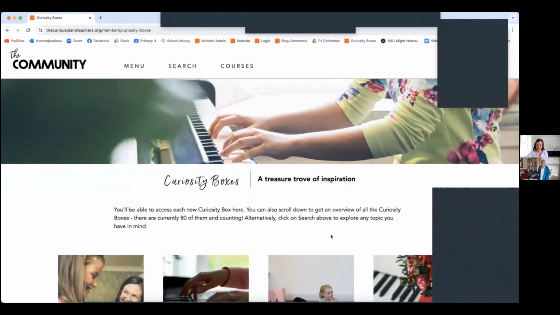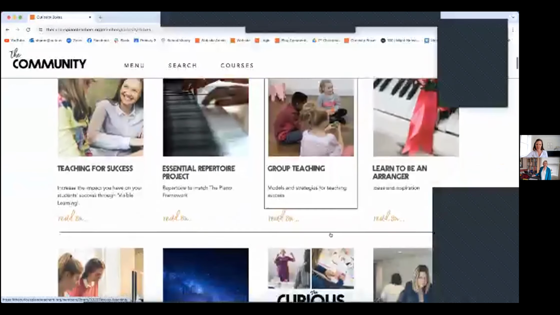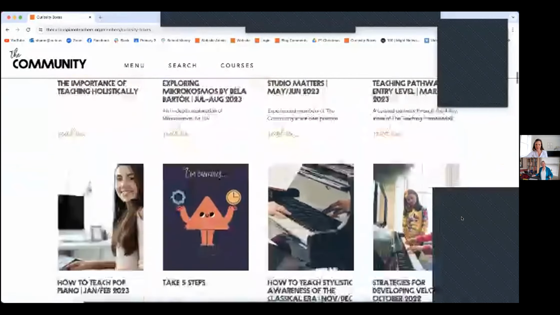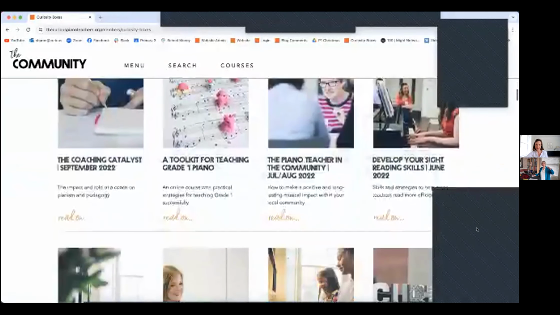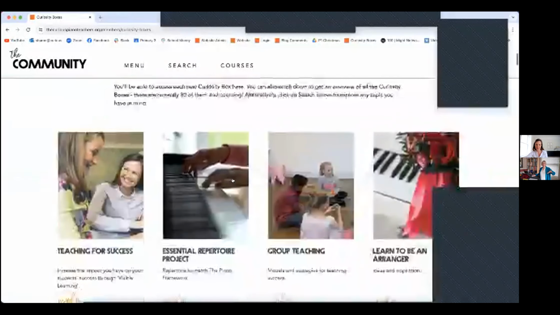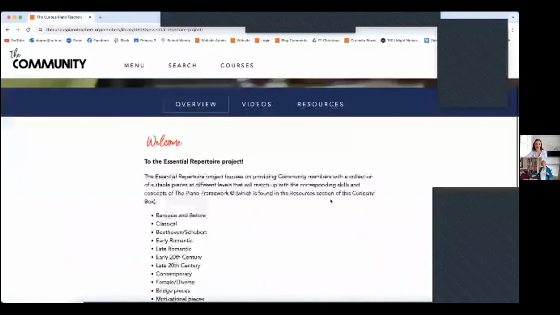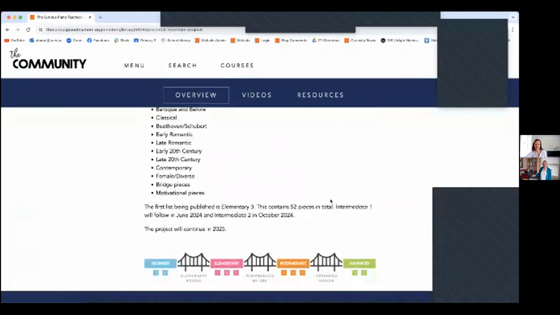Well, there are some real treasures to be found within the curiosity boxes. We're currently doing an essential repertoire project, and if you want to go back up to the page rather than show all of them, Sharon, let's just go back up to the top. And the essential repertoire project you can see there is currently, we're going to go into the June version of this.